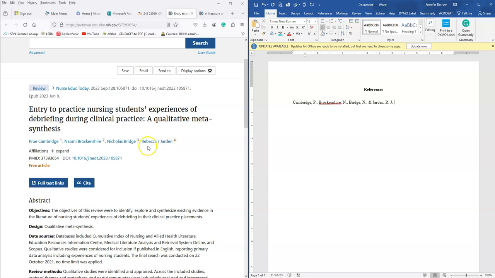Notice that the 4th author does include a middle initial. The others do not, so we're not going to make them up. If they exist, then we're going to put it. If not, you just leave it alone.